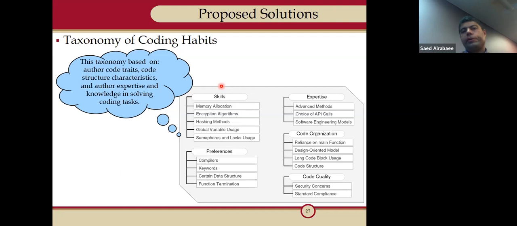And now we found there are many habits, but we don't know if we can catch them in binary code or not. So we group them into skills, expertise, preferences, code organization, code quality. So based on your skills, that's why you have that habit. Based on your expertise, that's why you have that habit, and so on. So we tried to search and categorize them. And if you remember with filtration, we were just taking things out, now we put them in a new category. We call it preferences. So where we don't have compilers, okay?